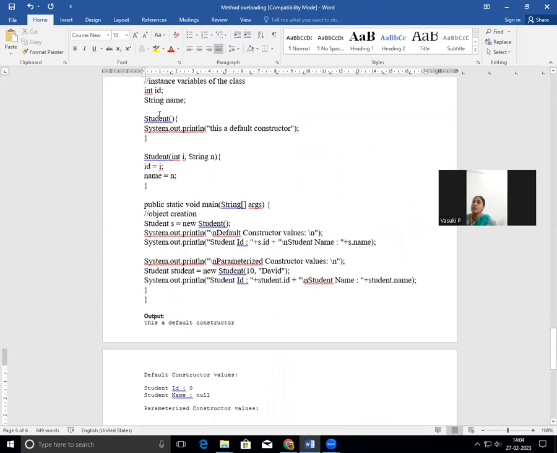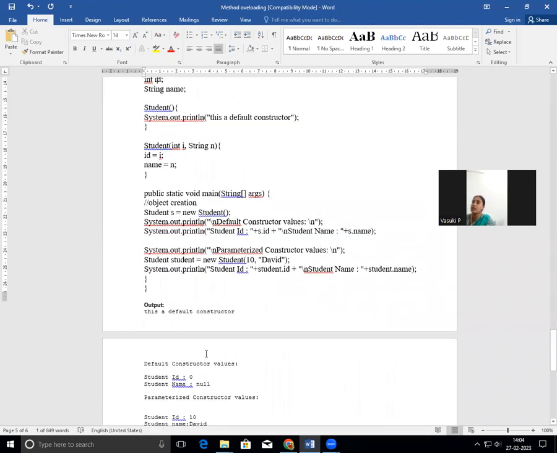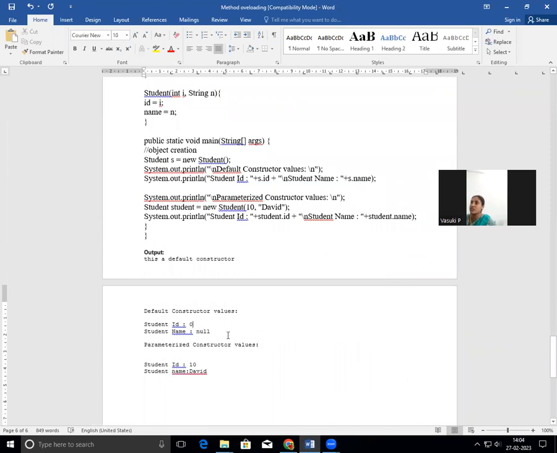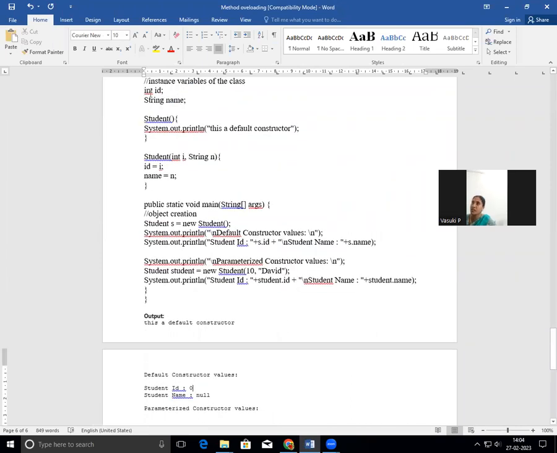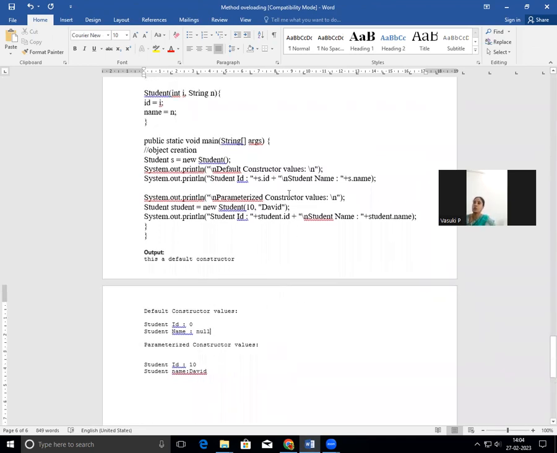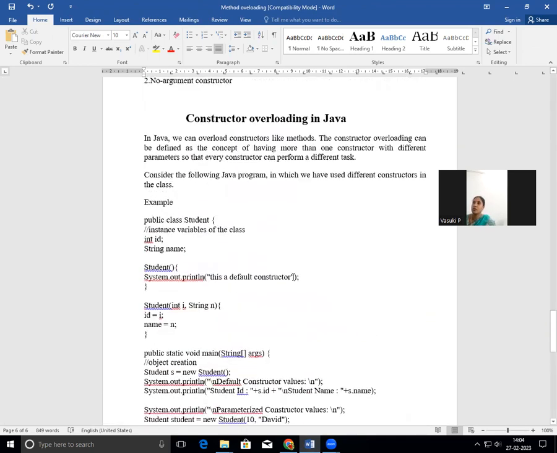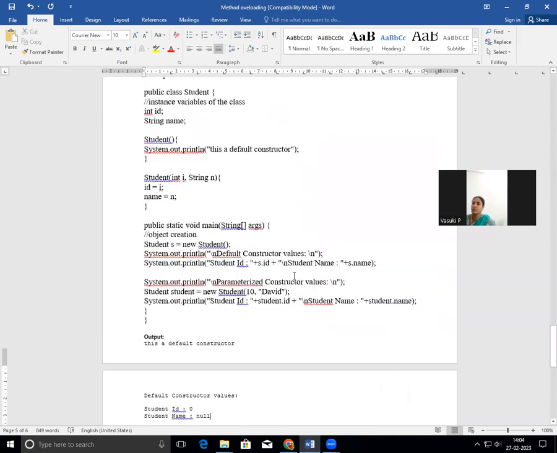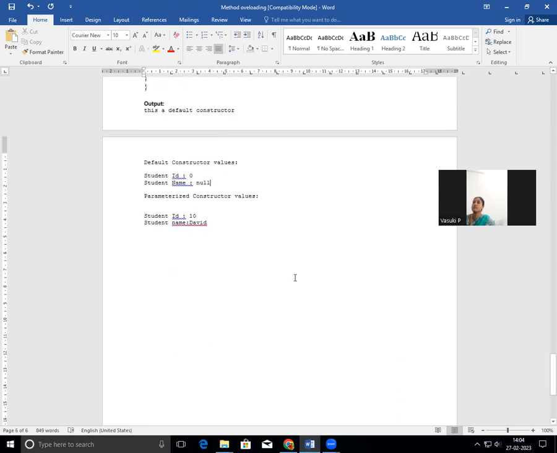Here I have declared the variable but not initialized it. So by using the default constructor, I am trying to print the value of id. It is 0, and the string is null because I didn't initialize the values. So we are getting 0 for the integer variable and null for the string variable. I think you all have an idea about method overloading and constructor overloading. We will meet in the next video.